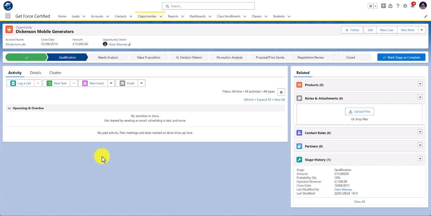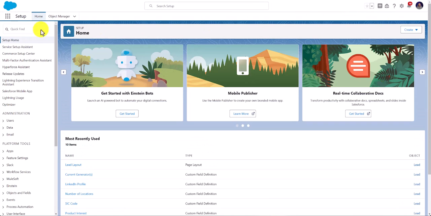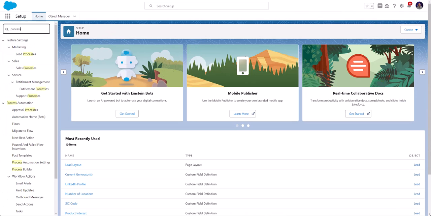Let me show you how we can customize the sales process so we have one for the direct public customers and one for trade customers. So we need to head back into setup. So we're just going to open up setup here. And then what we're going to do is go to the quick find search bar over here and type in process. And what you can now see is that we have a couple of processes. We have lead process, sales process, and support process.